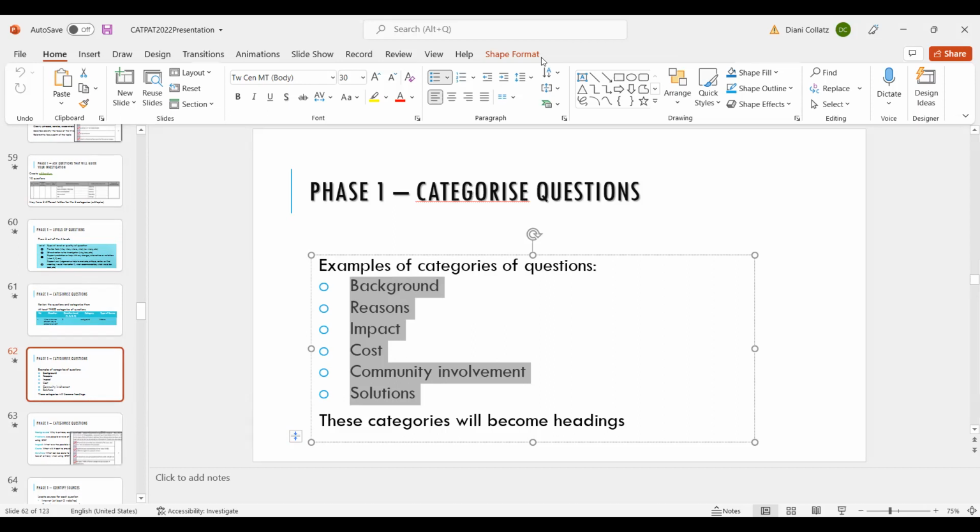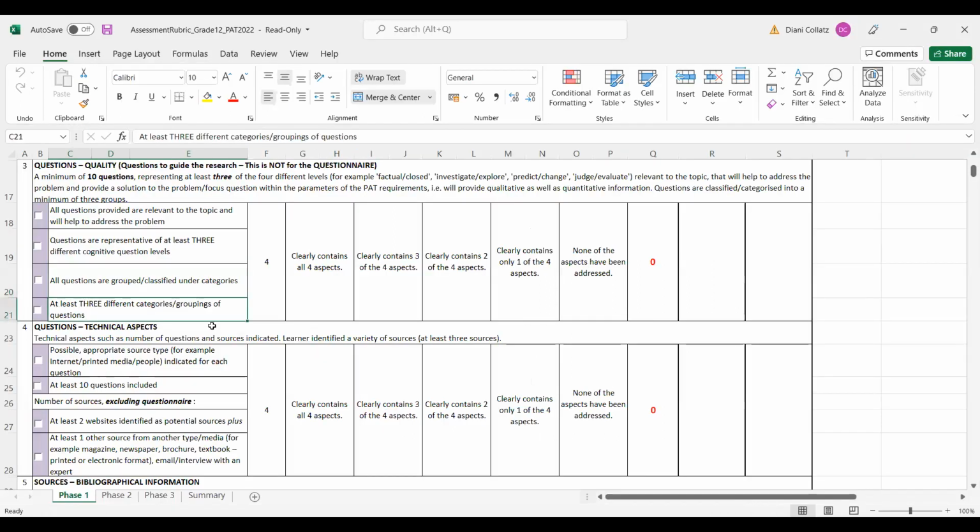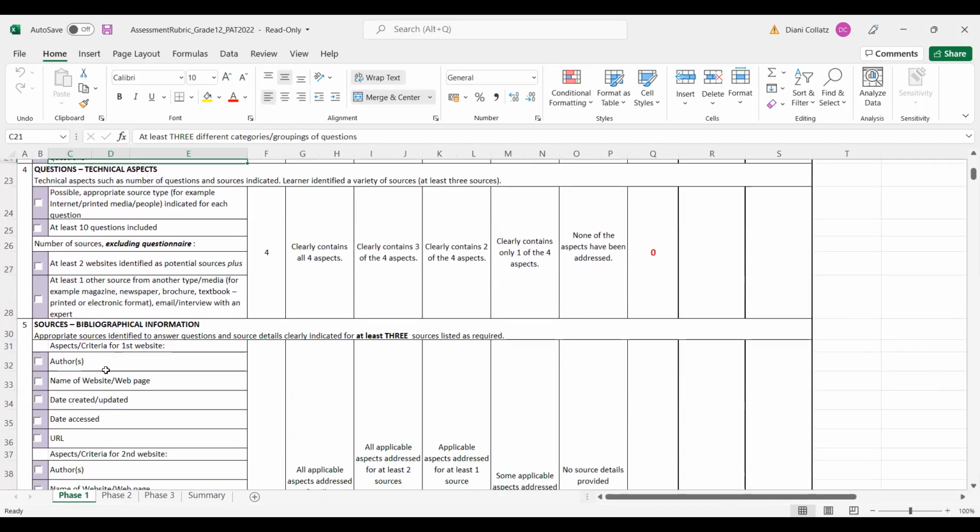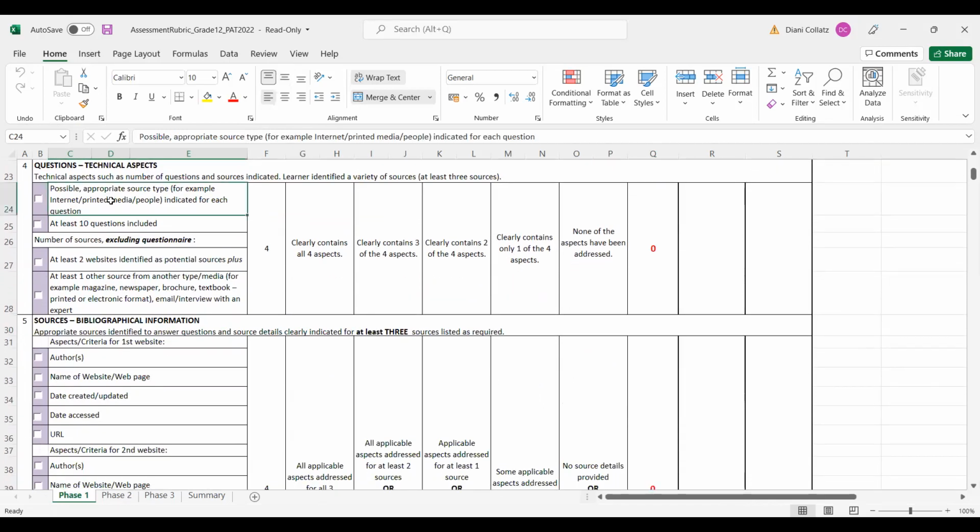Back to the assessment rubric. At least 3 different categories or groupings of questions. That's the same thing, ne? Yeah, all questions are grouped and there's at least 3 categories. Okay. Possible and appropriate source types we'll get to later. At least 10 questions. So you see, you lose this mark if you don't have 10 questions there.